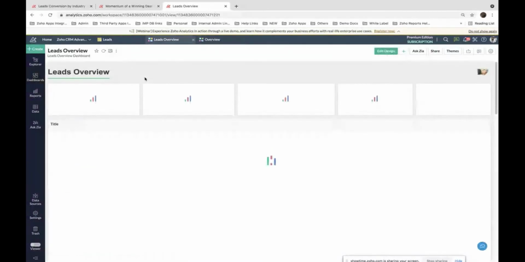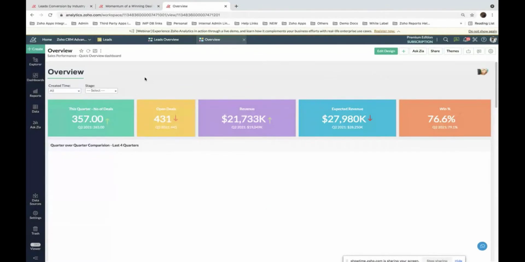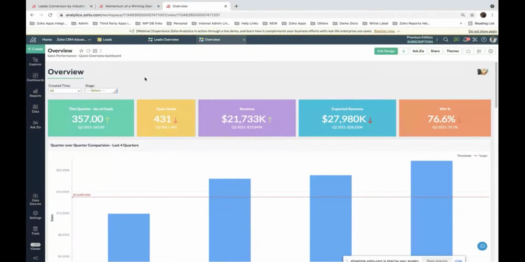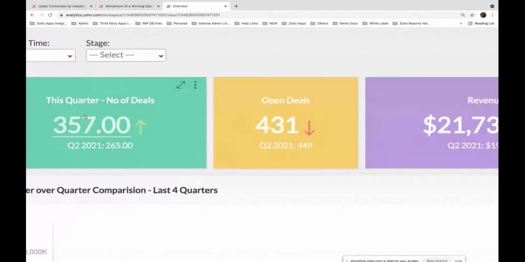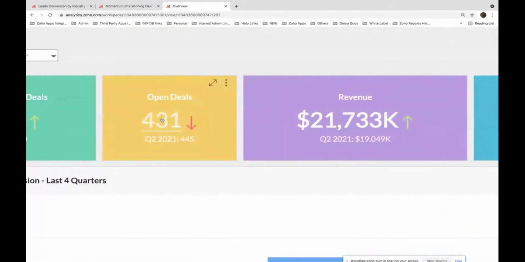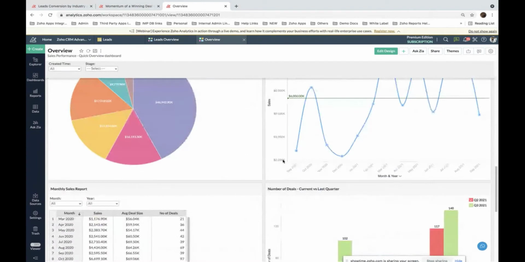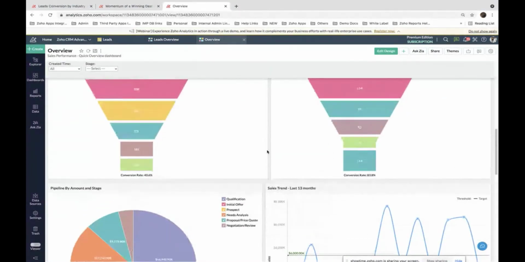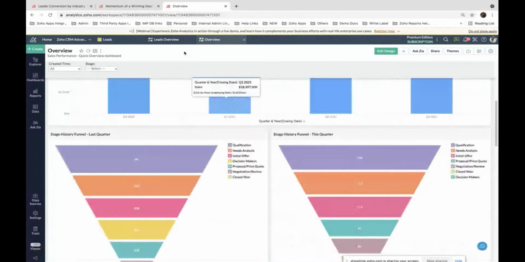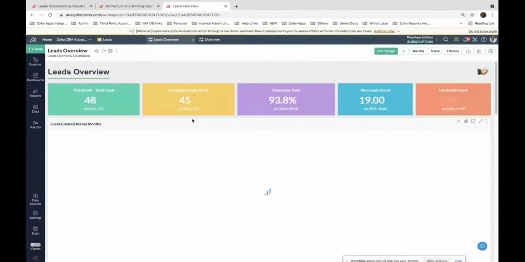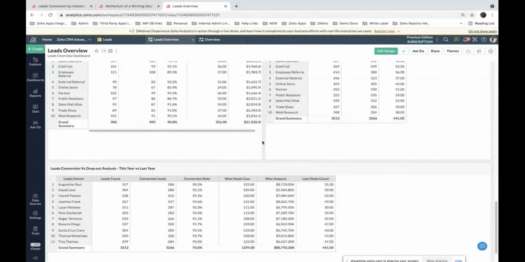So dashboard is nothing but a snapshot view of your key business data. In a dashboard, you can add all the key charts and pivot tables, and you can create these widgets also. Widgets are these key performance indicators, KPIs. At the top, you see these big numbers. It shows this quarter number of deals, open deals, revenue. All these are what we call widgets. You can quickly take a look at the key metrics. And when you scroll down, you can see detailed information in your dashboard. So the objective is to learn how to build something like this in this session.